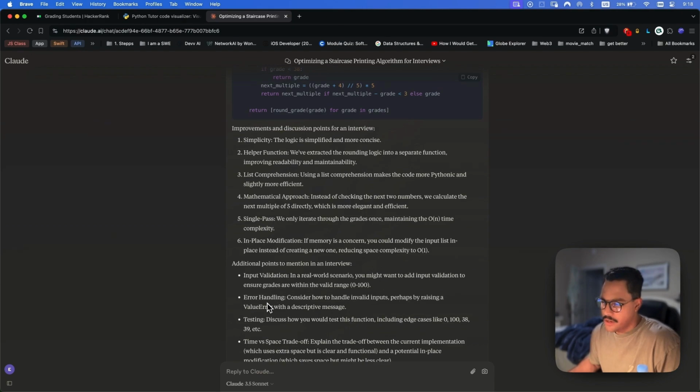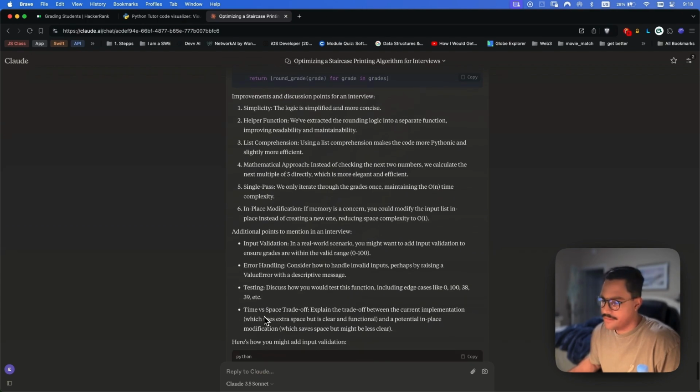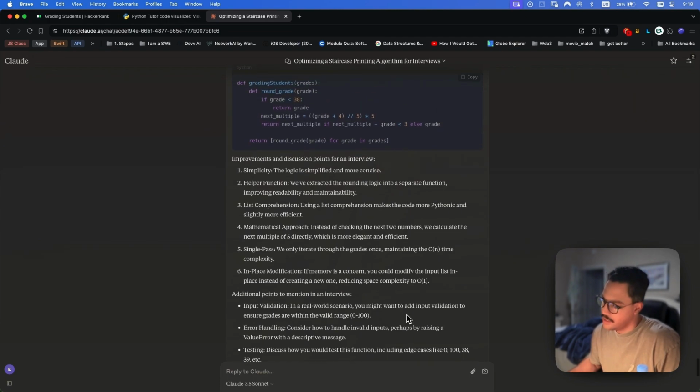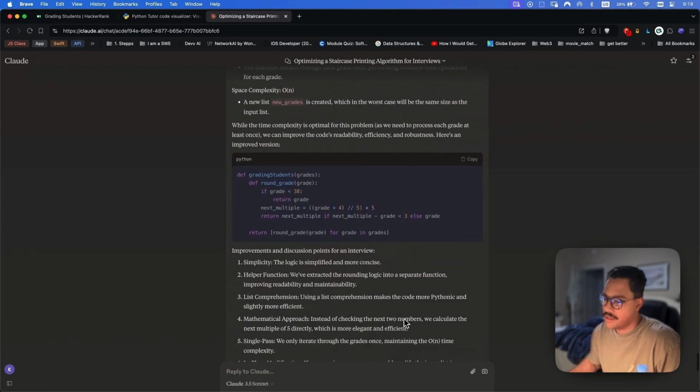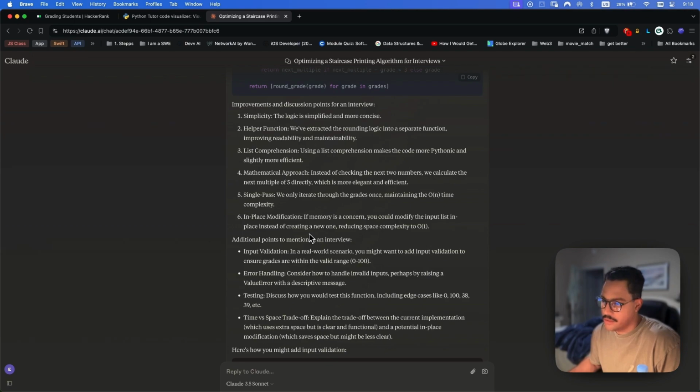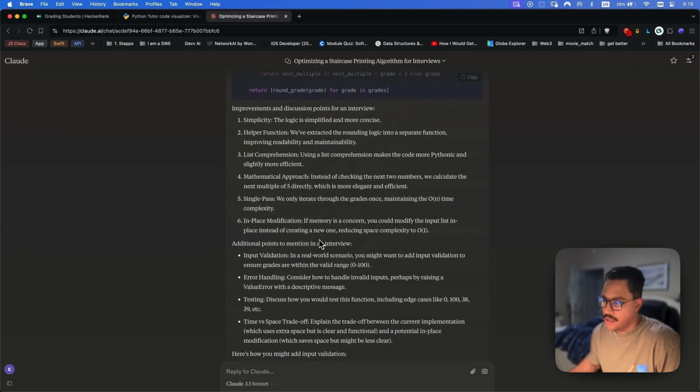Improved validation, error handling, testing, type hints, and the trade-off with the core implementation. Those are things to keep in mind in real-world scenarios, and additional points to mention in an interview.